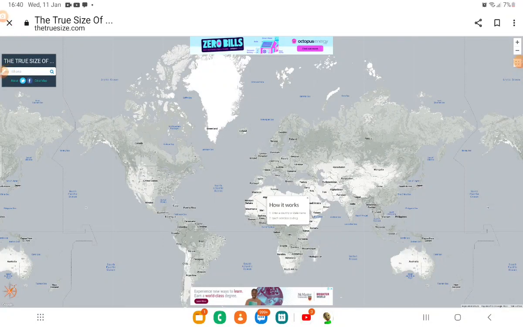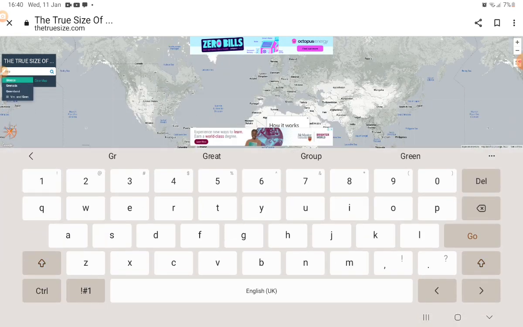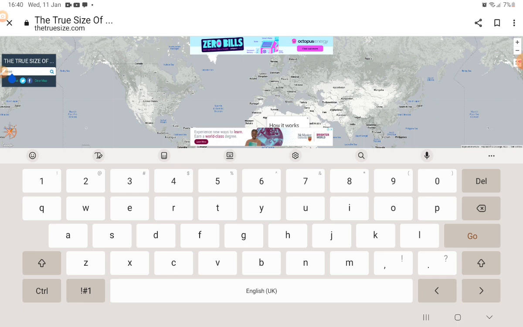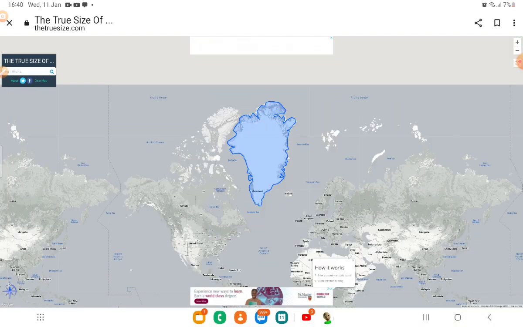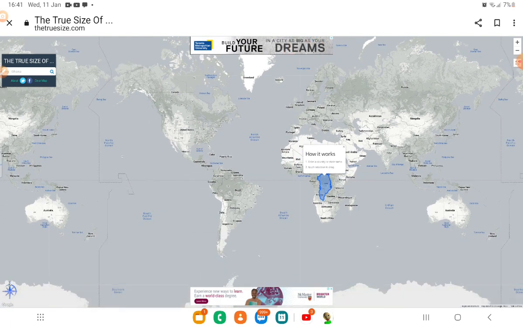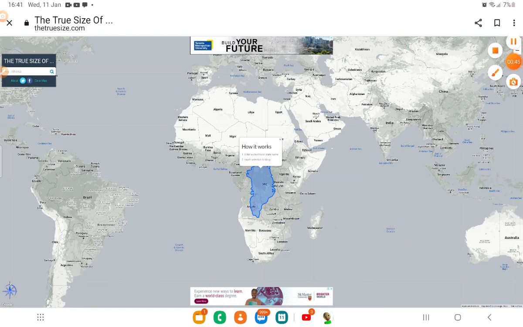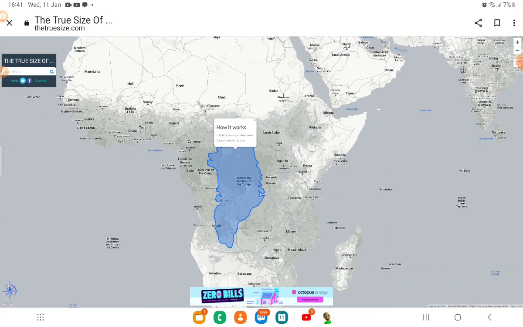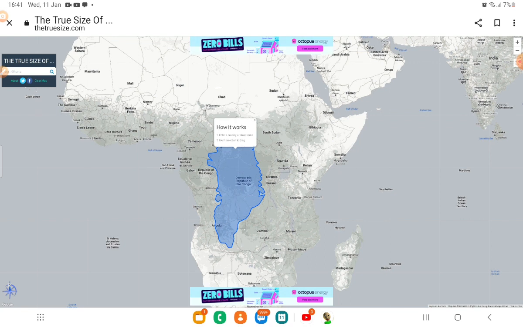And today we are going to see what the true size of countries actually are. For example, let's take Greenland. It looks huge. It literally looks like it's the size of Africa, but no, it is not. When you pull this thing down, it's actually so much smaller than the continent of Africa. Just look at this. It's barely bigger than the Democratic Republic of the Congo. But still, it looks huge on Africa.